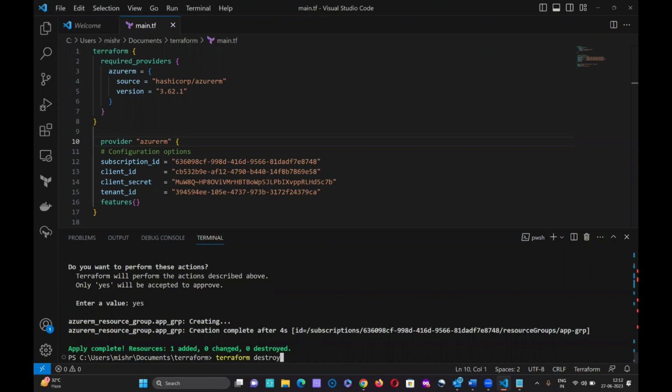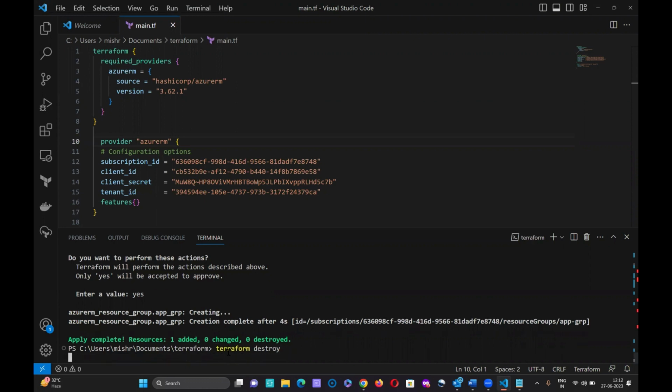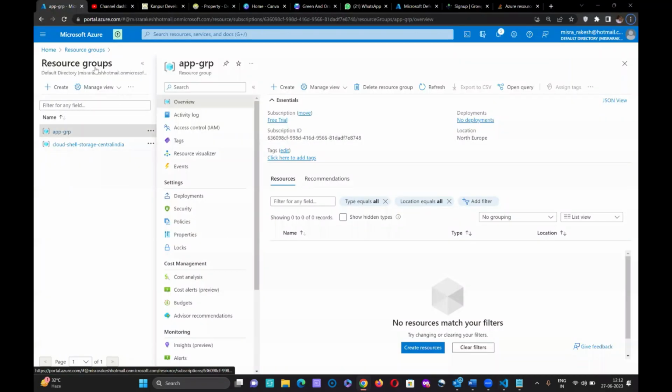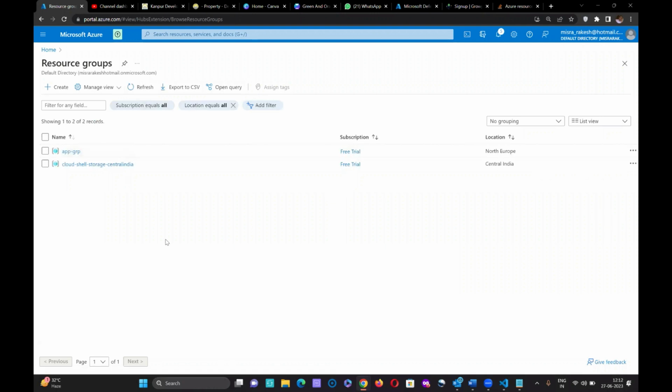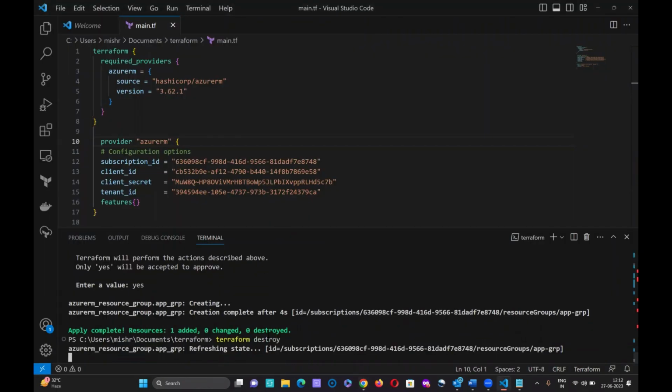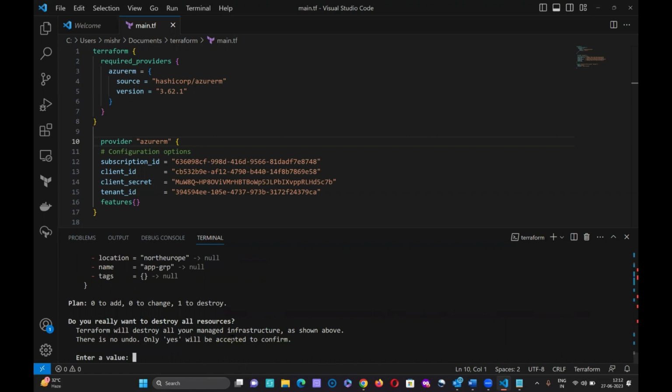So this command will delete this resource. Let me show you. Let's go back there to resource groups. Still working. Refreshing state. Okay, and before destroying, it is again asking us, this is what this command is going to do. 0 to add, 0 to change, and 1 to destroy. So do you really want to destroy all the resources? So we need to type yes.